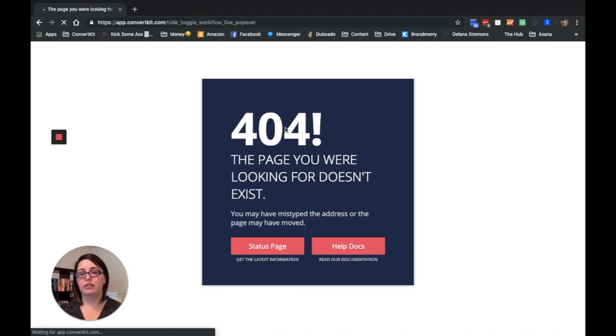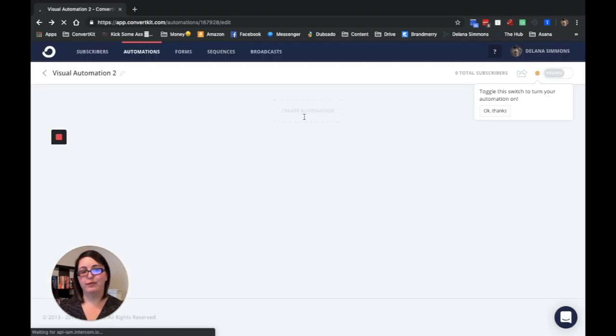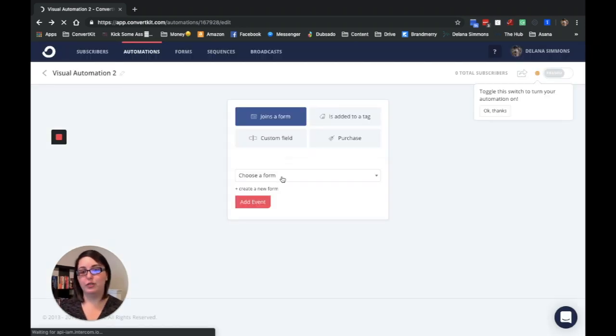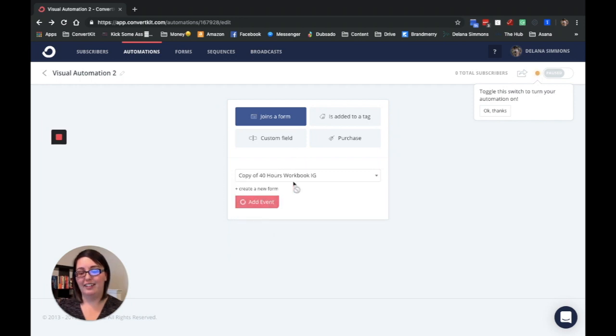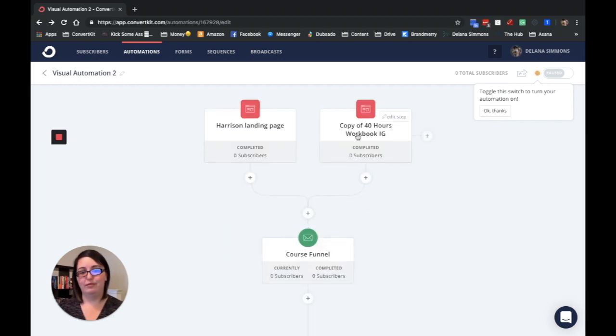Not sure what's going on there. Gotta love it. Join to form. Just get lots of extra practice today. All right. Oh, it did work. Okay, never mind. Well, this also goes to show you that you can have multiple forms starting your one automation. So if you want to do that, that's totally fine.